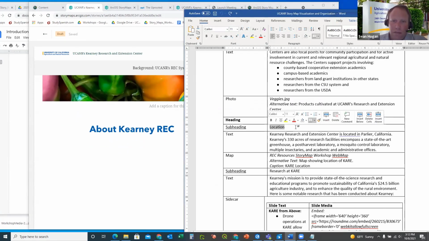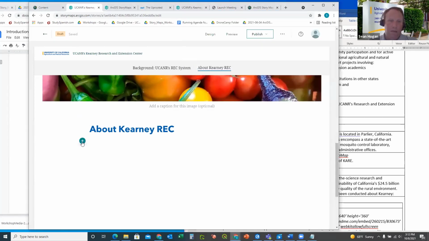Subheading, I'm going to put location, Control C. Go back onto the story map builder. You got a plus, text, subheading, Control V, and then we got location.